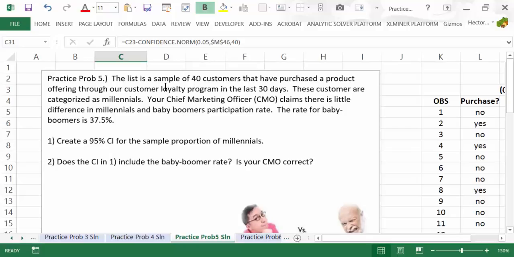25% for the sample that we'll see here with the millennials, and baby boomers have a 37.5% participation rate in the last 30 days. So the last 30 days, 37.5% of baby boomers use their loyalty program, and only 25%, at least in this sample.